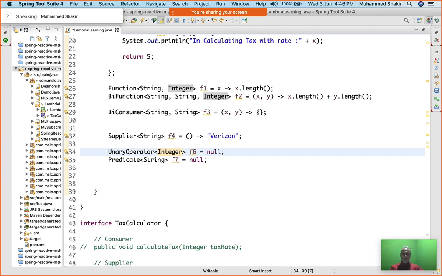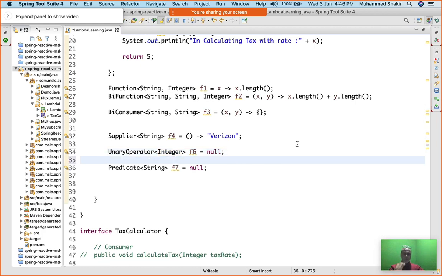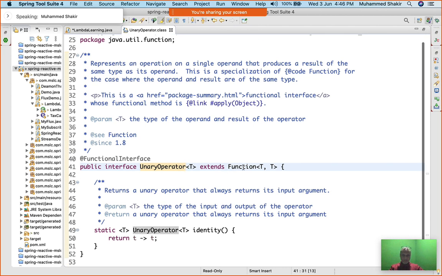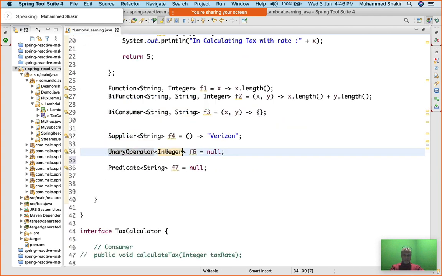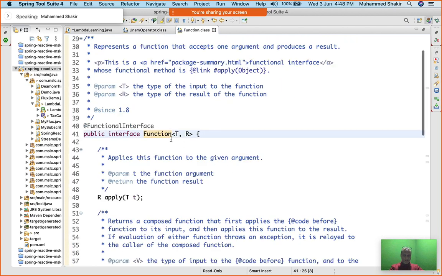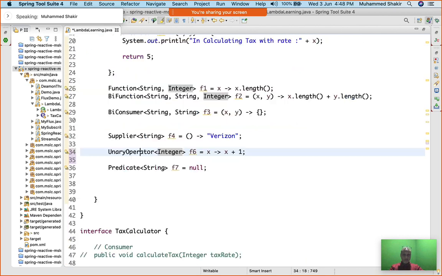So UnaryOperator, when I say UnaryOperator, it works on one single value, and it is going to return a value as well as accept a value. So you see this, it extends from a Function. When it extends from a Function, both are T comma T. That means input is T and the output is also of the same data type. And what is the data type over here? Integer. So I'll say x and I'll say x plus 1. I'm expecting an integer and returning back an integer. UnaryOperator is actually of what type? Function, wherein the data type of the input and the output is both exactly the same. You see, Function T R, but there it is T T, so it's exactly the same. You see, that's how it is.